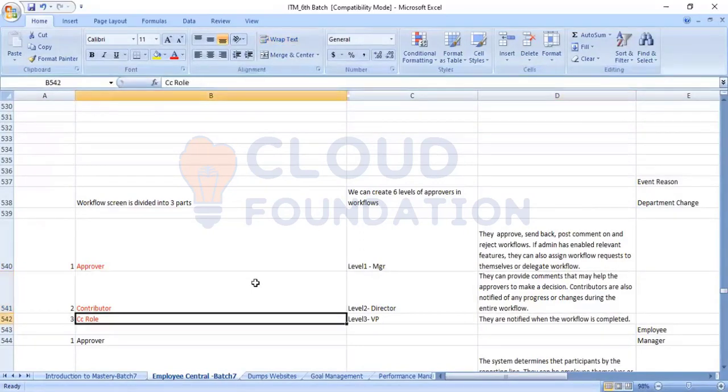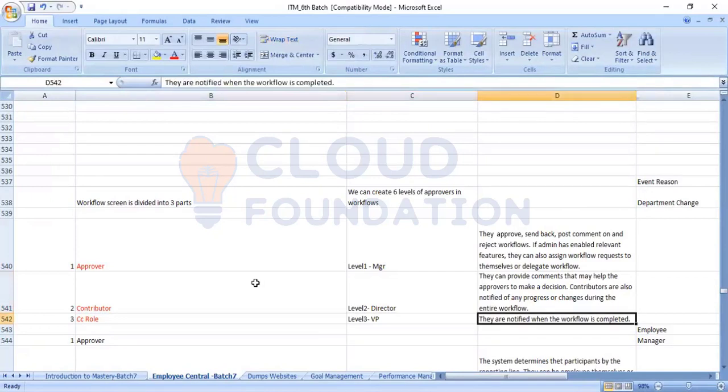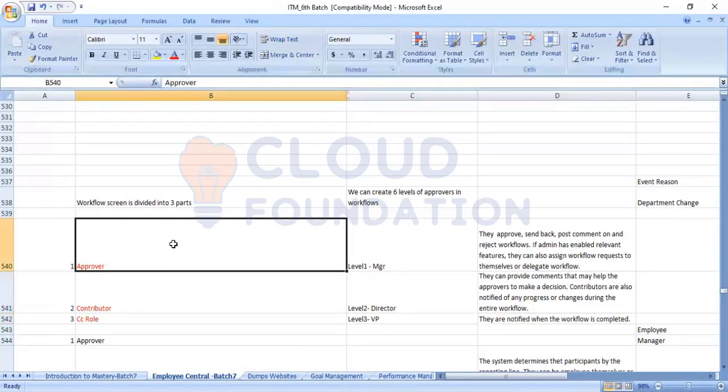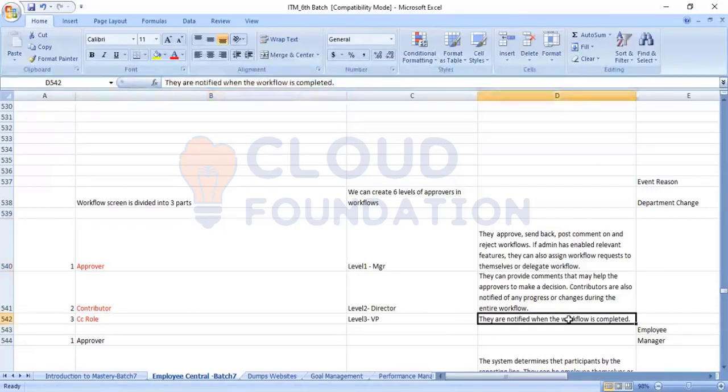What is the CC role? The CC role is only notified when the workflow is completed. So when in the approver section you have step 1, step 2, step 3, if all the steps the approvers approve the workflow, then the final notification to the CC role will be sent that the workflow is completed.